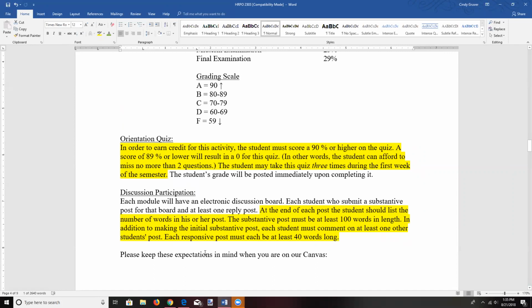So how do you earn all 5 points on the discussion board? It's pretty darn easy. I'm not going to lie to you. Most students, most of the time, get five points out of the 5. But here are the things that typically trip students up. You have to list your word count at the end of your post.